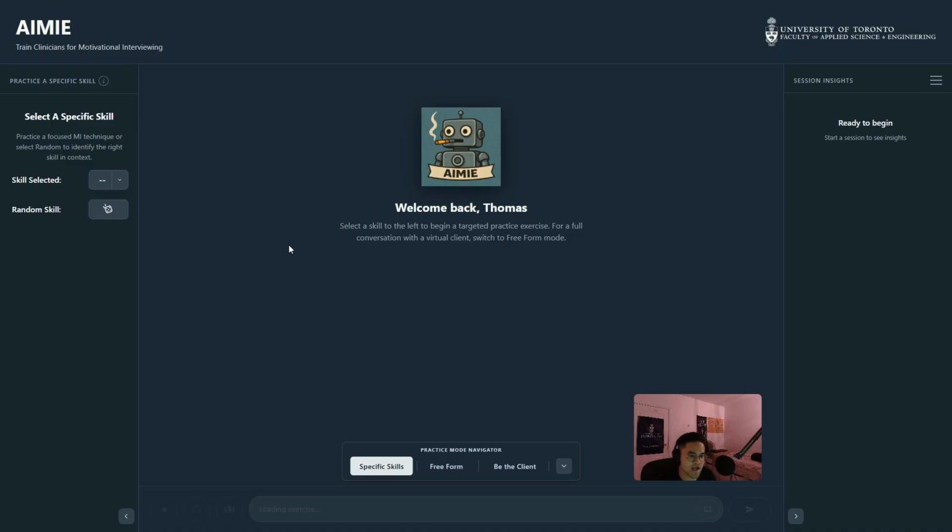Right. So, specific skills exist as a way to provide users repeatable and targeted practice on your individual motivational interviewing skills. The idea is that you can practice your individual skills and refine them before you go into a full conversation. How it works is that you input your response and will receive immediate feedback on your performance.